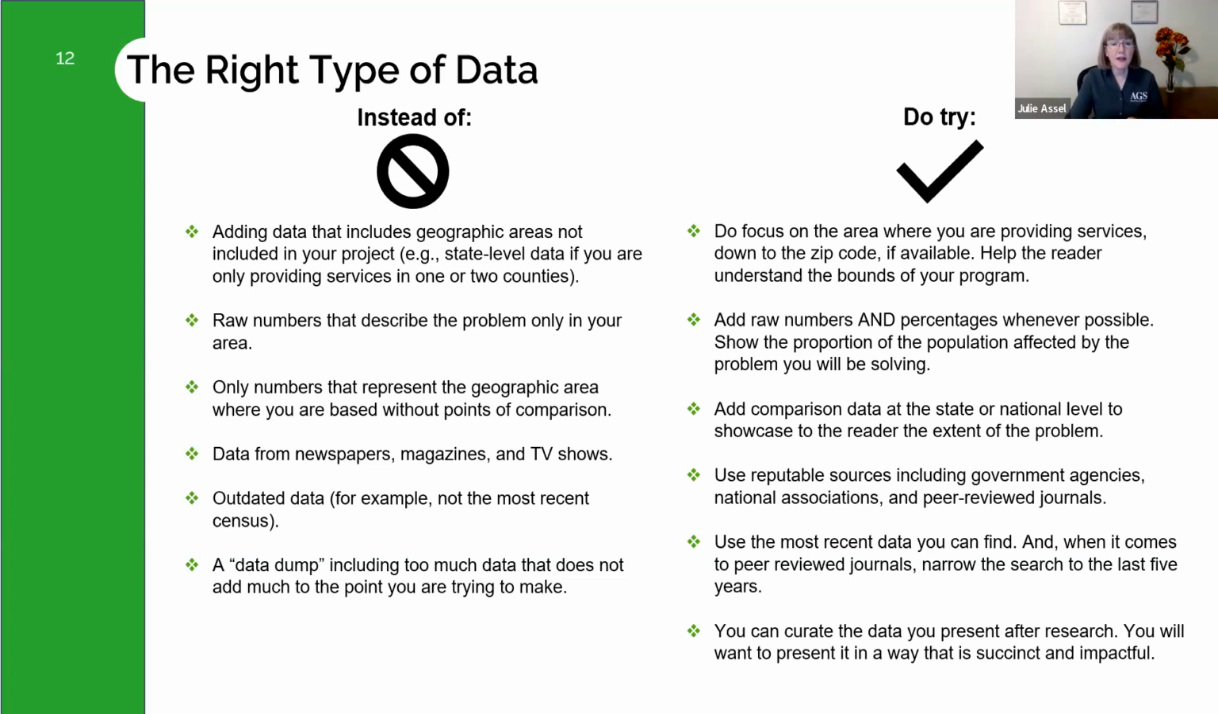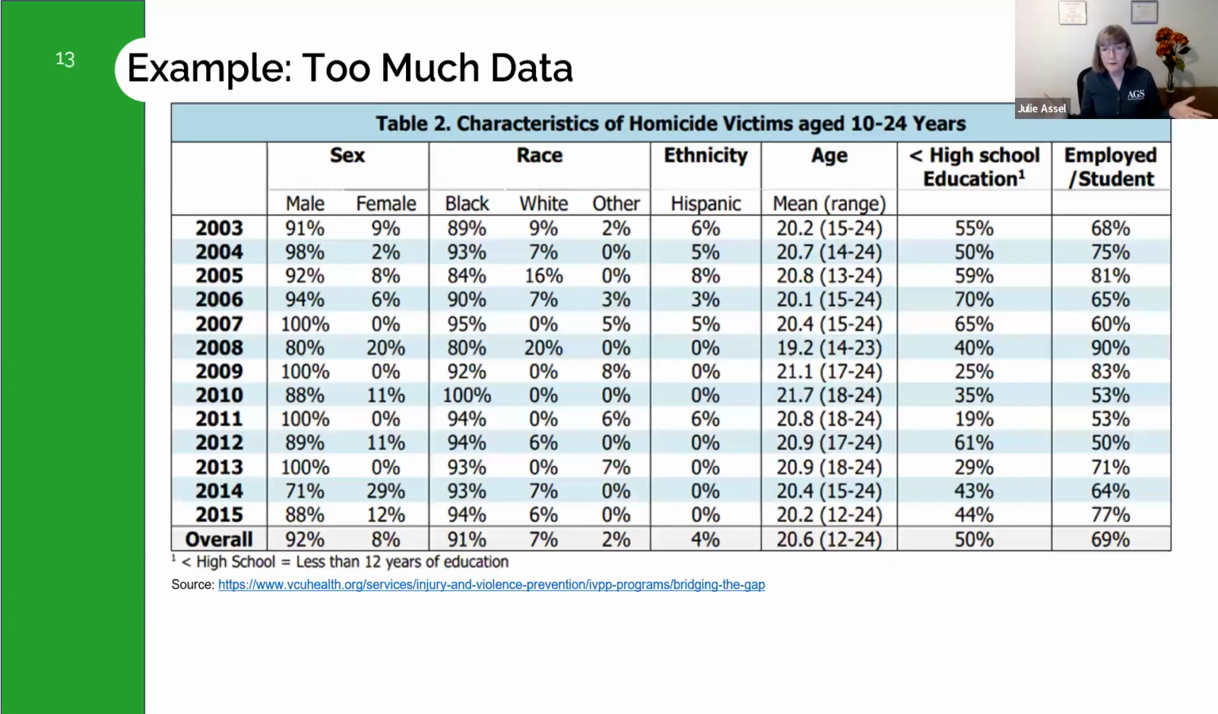Now, let's take a look at some examples. Next slide. I will share that these are publicly available examples, since my work as a grant writer, of course, is confidential. However, these examples do offer some important points to be mindful of.